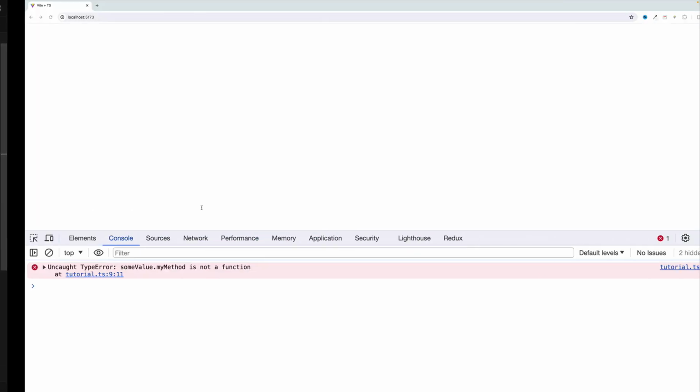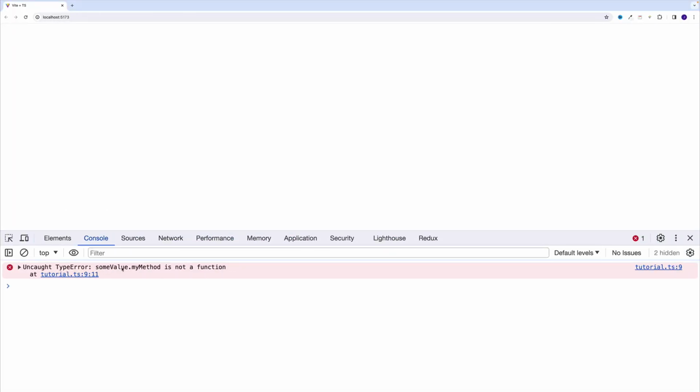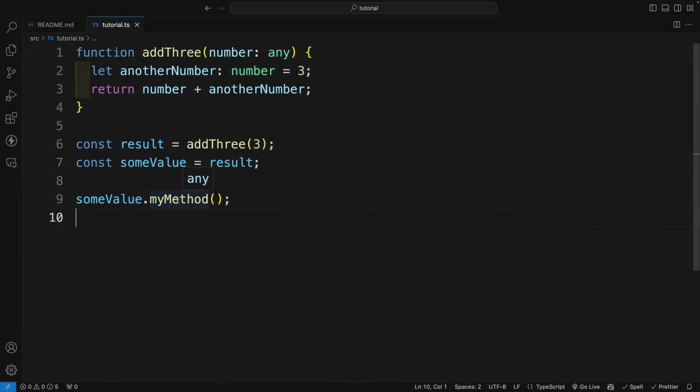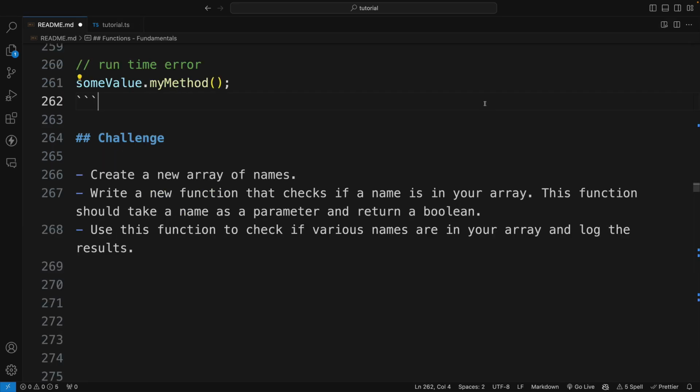So now if I navigate to the browser, notice over here, some value dot my method is not a function. An error, which we can expect since there is no such method on some value. And with this in place, now we can work on our next challenge. Beautiful. And once we're familiar with the fundamentals, let's work on our next challenge.